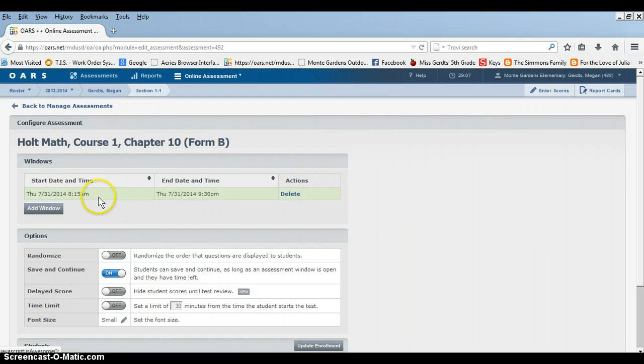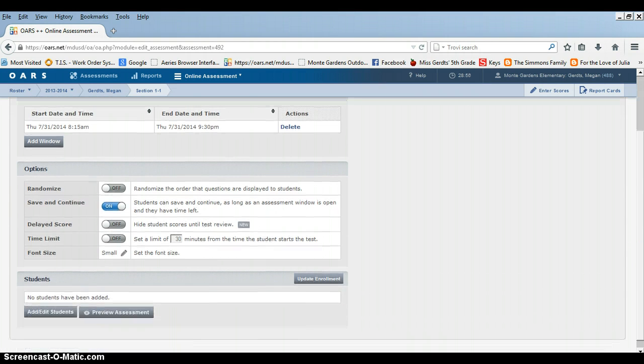and it'll give me a summary of the start date and time, the end, and there's the window that I have for that assessment. Now, if you look at the options here, these are options I have for when this test is up. Randomize allows me to have the questions in different order, and since I'm going to have my entire class in the computer lab taking this assessment, I do want it in random order.